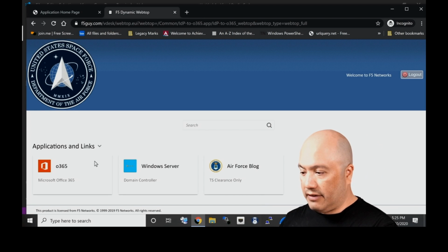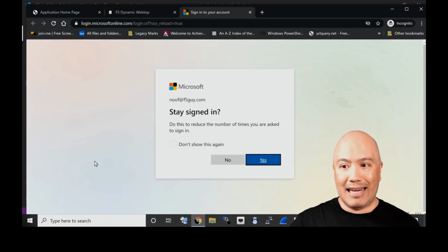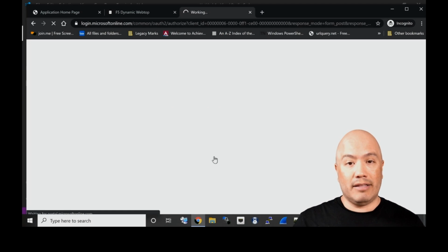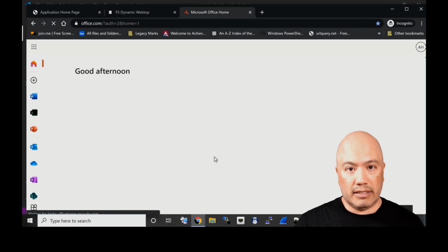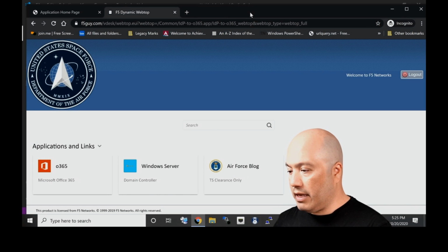I've got my Office 365, which is SAML, right? I'm using the BIGIP as an IDP here, and then I am single signing on right into Office 365. So it makes things very easy, very seamless for your users. So let me close that out.